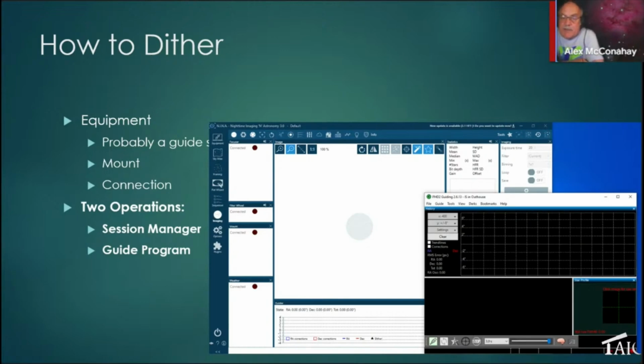Maxim and some other session managers will have their own guide program internally. Many session manager programs, however, call an auxiliary program to do the actual dithering. For most of us, the session manager is Nina or SGP, although there are many others, and both ask PHD2 to do the guiding. An ASI Air also incorporates PHD2 to do the dithering, or at least a subset of PHD2. But even if you use Maxim or another program to guide, the concepts are pretty much the same.